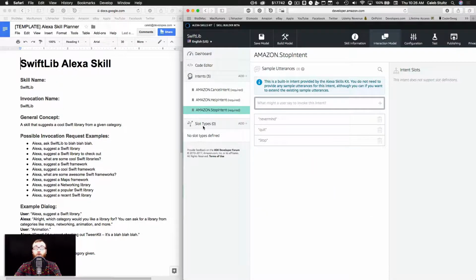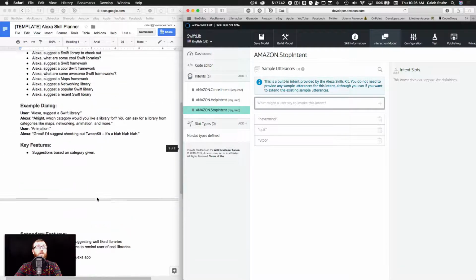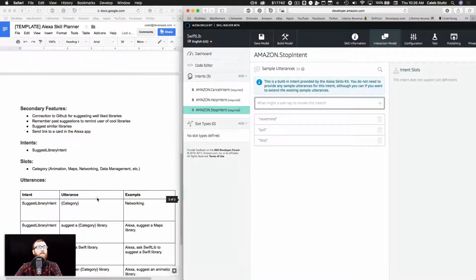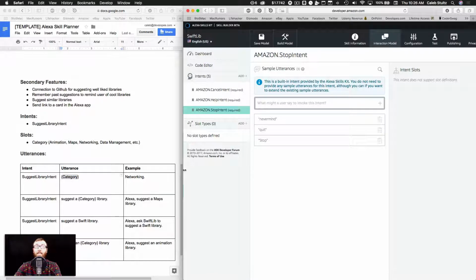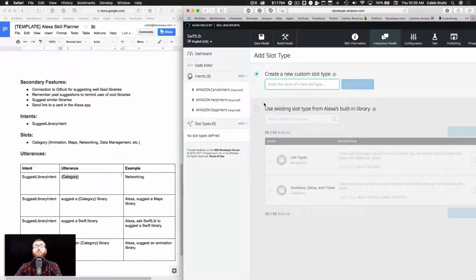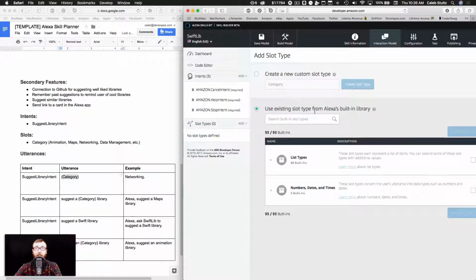Now, we can also create a custom slot type. We already talked about our custom slot type; it's going to be called category, right? So let's go ahead and create a custom slot type. Click add, and I want to show you here first, you can create a custom slot type, which would be category, like we're going to. Or you can use an existing slot type from Alexa's built-in library.